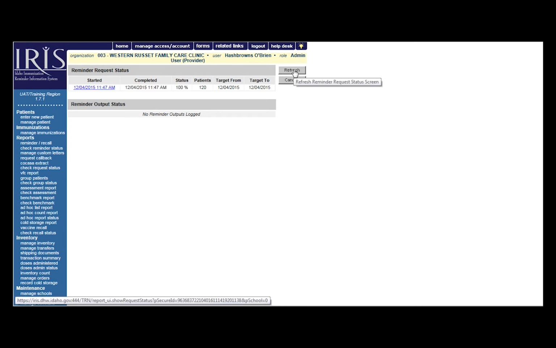Waiting for reminder reports. A note: once you reach the reminder request status screen, it is not necessary to stay at this screen while your report is being created. You may go anywhere in IRIS while the report is generating and may return to the status screen by clicking on the Check Reminder Status link under Reports on the menu panel. Likewise, you may close out of Iris and return to the status screen by clicking on the Check Reminder Status link after logging in again.